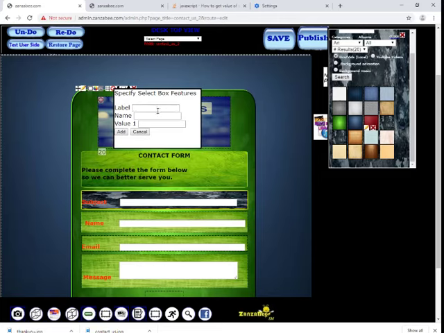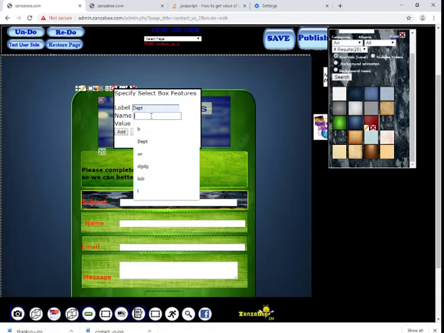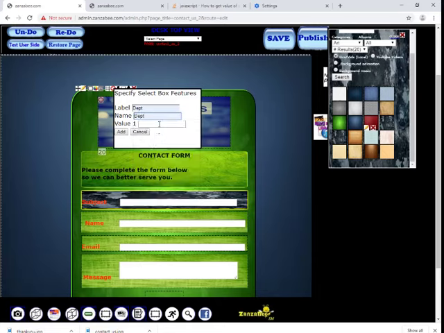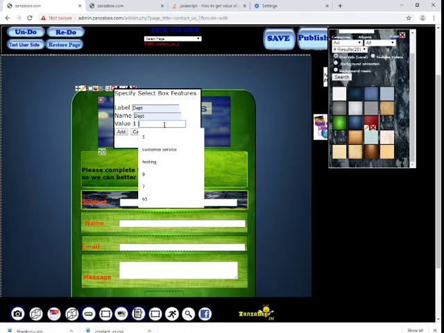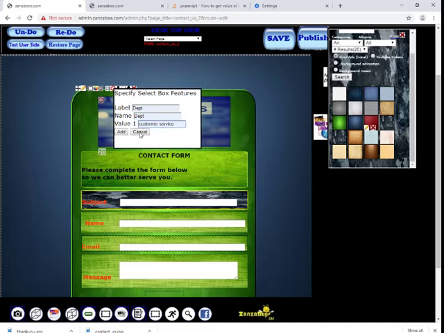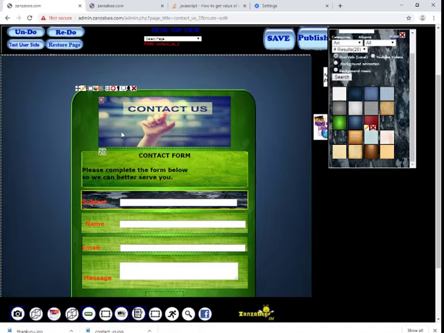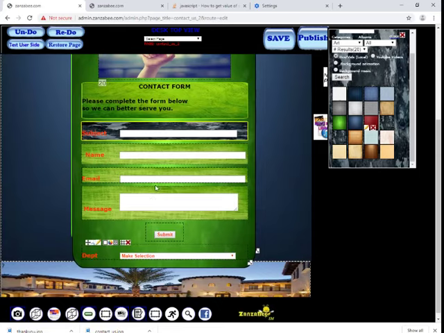So in this case, the value will be department. That will be the text label, and also identify the label and the name for the select field. And we could put its first value in as customer service, and now we can add the field. And as you can see at the bottom, we see it there.